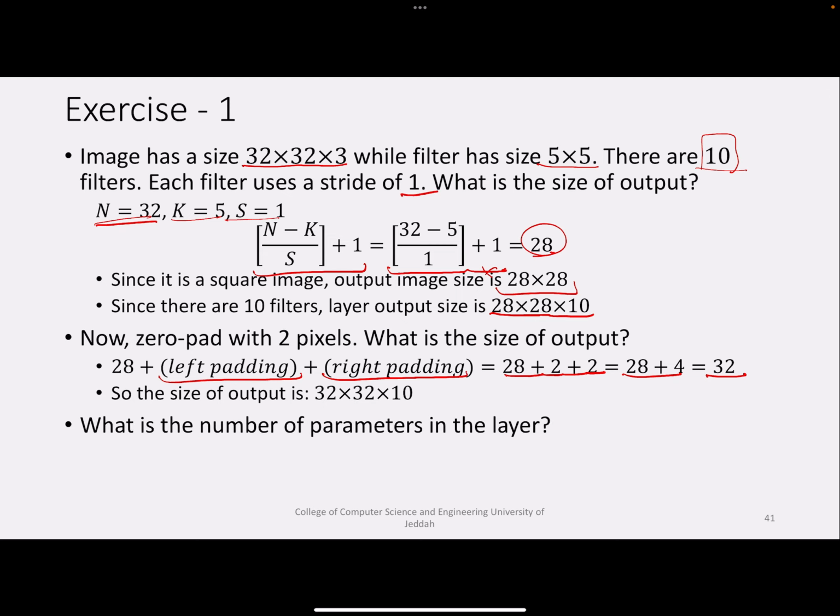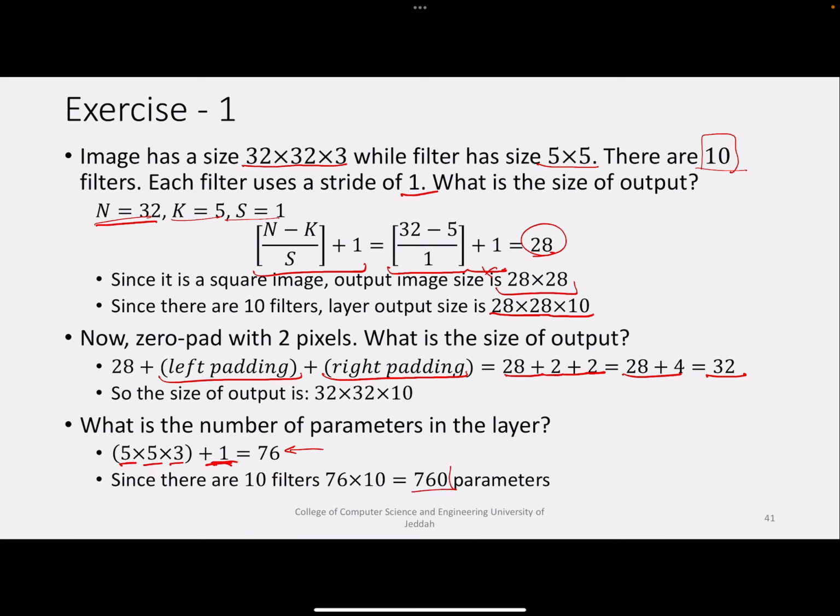And what is the number of parameters in the layer? That depends on the filter and the number of filters that we have. Dimensions of the filter are 5 by 5 by 3, depth is fixed, plus 1 for the bias. It's 76. And because we have 10 filters, it makes about 760 parameters.